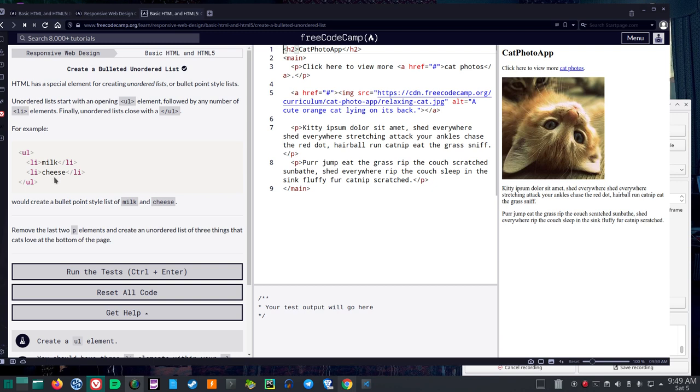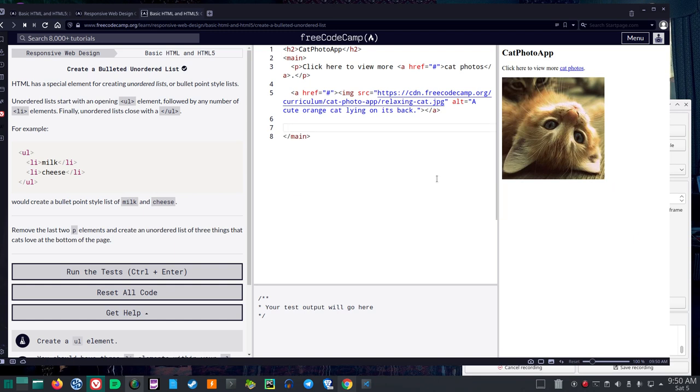So it says remove the last two P elements and create an unordered list of three things that cats love at the bottom of the page. Remove the last two P elements. So I'm assuming by remove the last two P, I should remove these two P elements. So I remove them. And now they want an unordered list. So as my habit is, I do UL and enter /UL, so I remember to close this correctly. I do both the opening and the closing of the UL element.